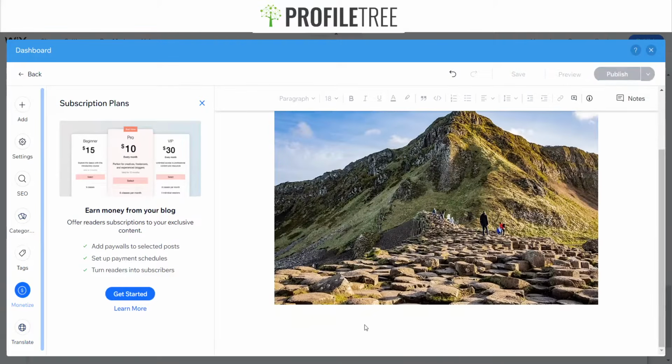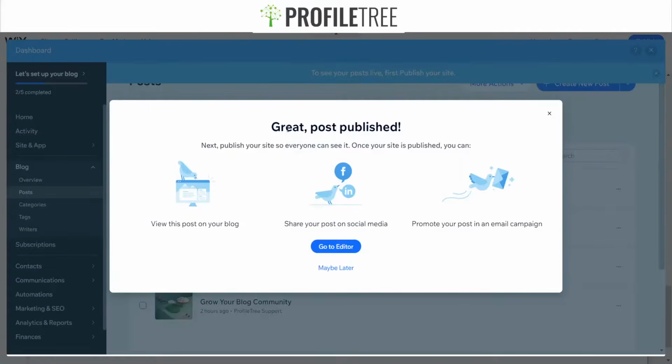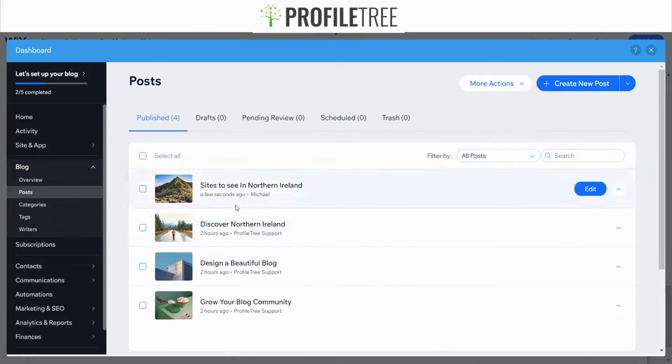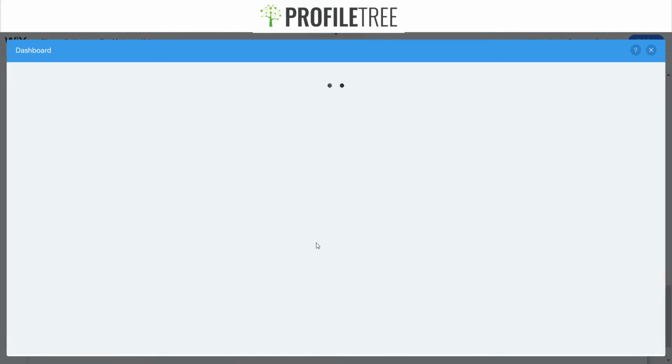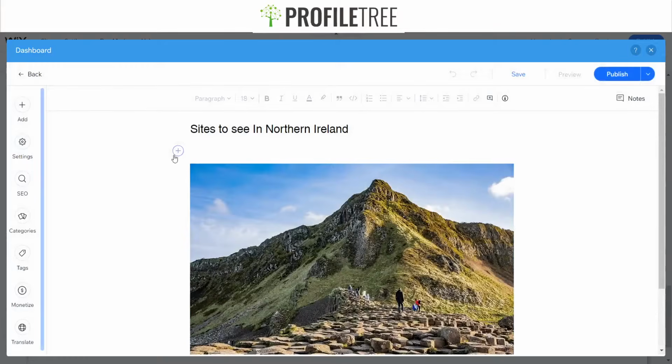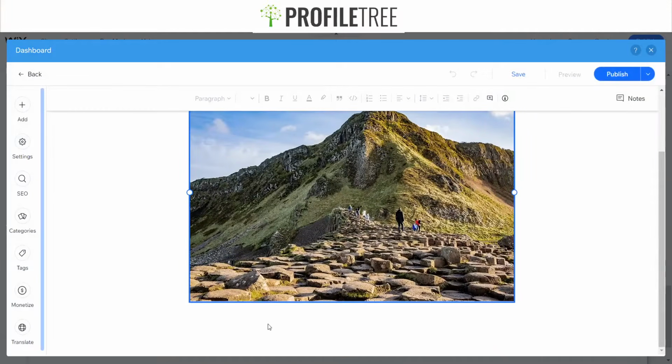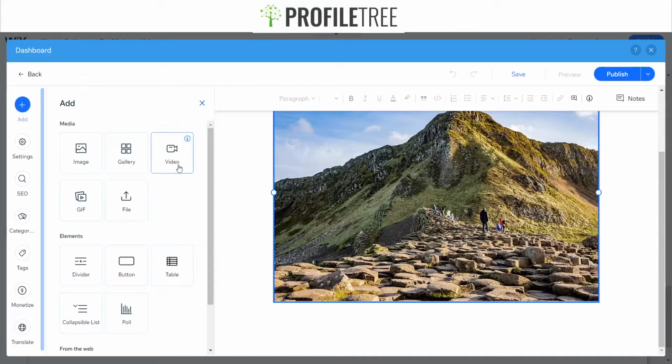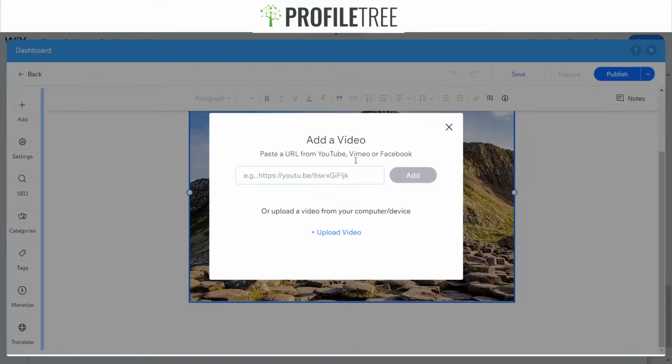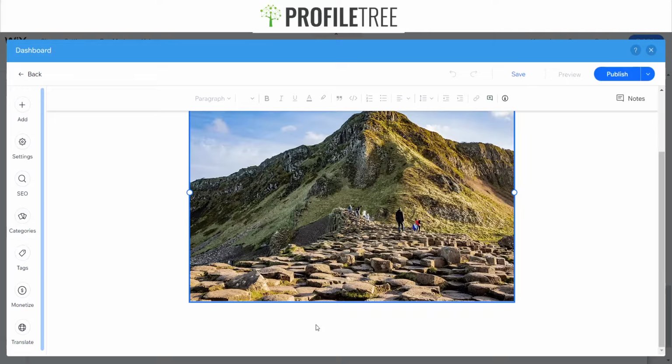So if you publish it and you're ready to go, you could do so. And then it'll give you that. Okay, and then obviously that's our blog post, and that was not by ProfileTree support, but Michael. So if I go ahead and edit that again and show you around, it's not just images that you can add in, but what's really cool as well is you can add some videos in. And not only could you add an uploaded video, but you can also add some URLs. So that's what's really nice about that.